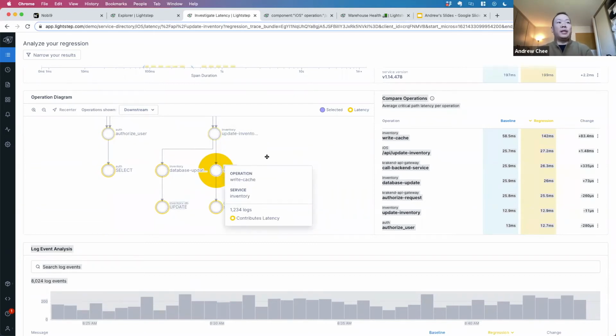And so as you can see by this very obvious big yellow circle, this write cache operation is the bottleneck, right? This yellow circle represents total latency contribution. Where is the time spent across all of these instances of requests that I'm investigating?